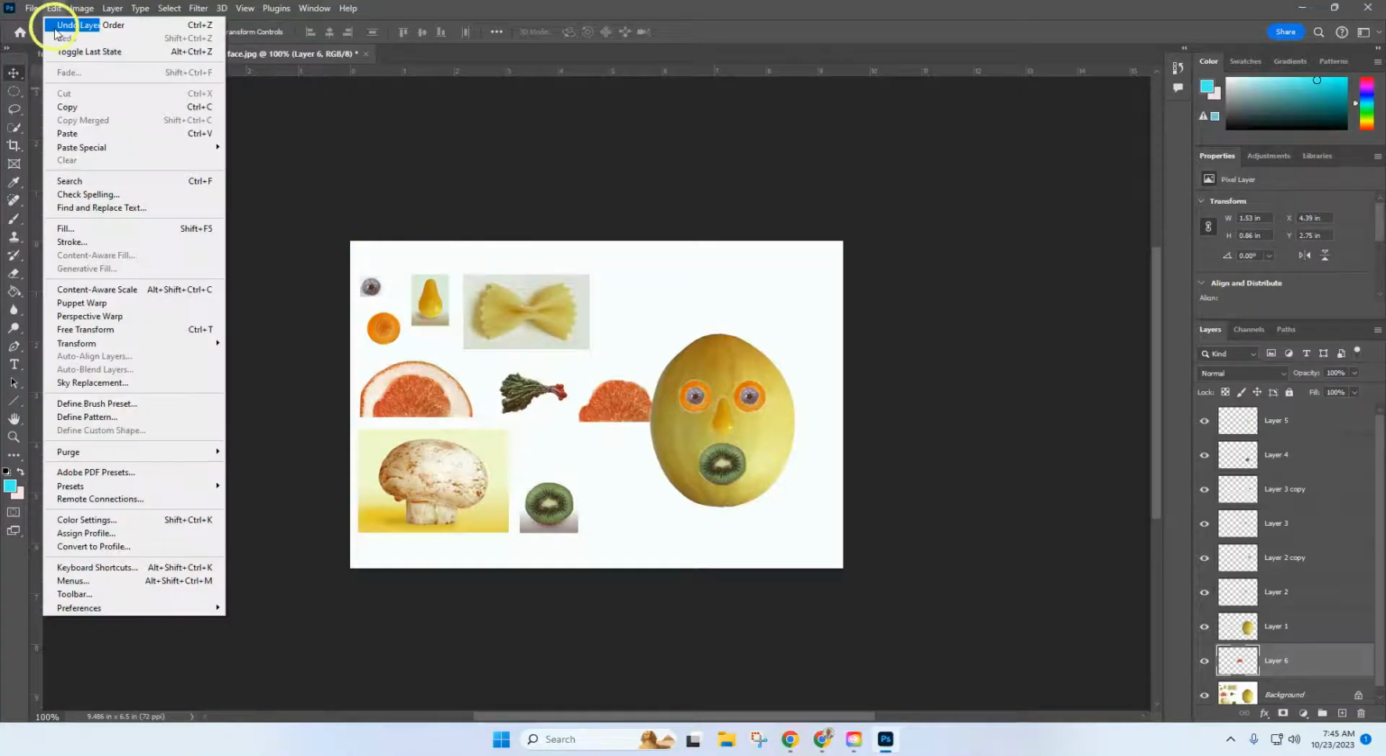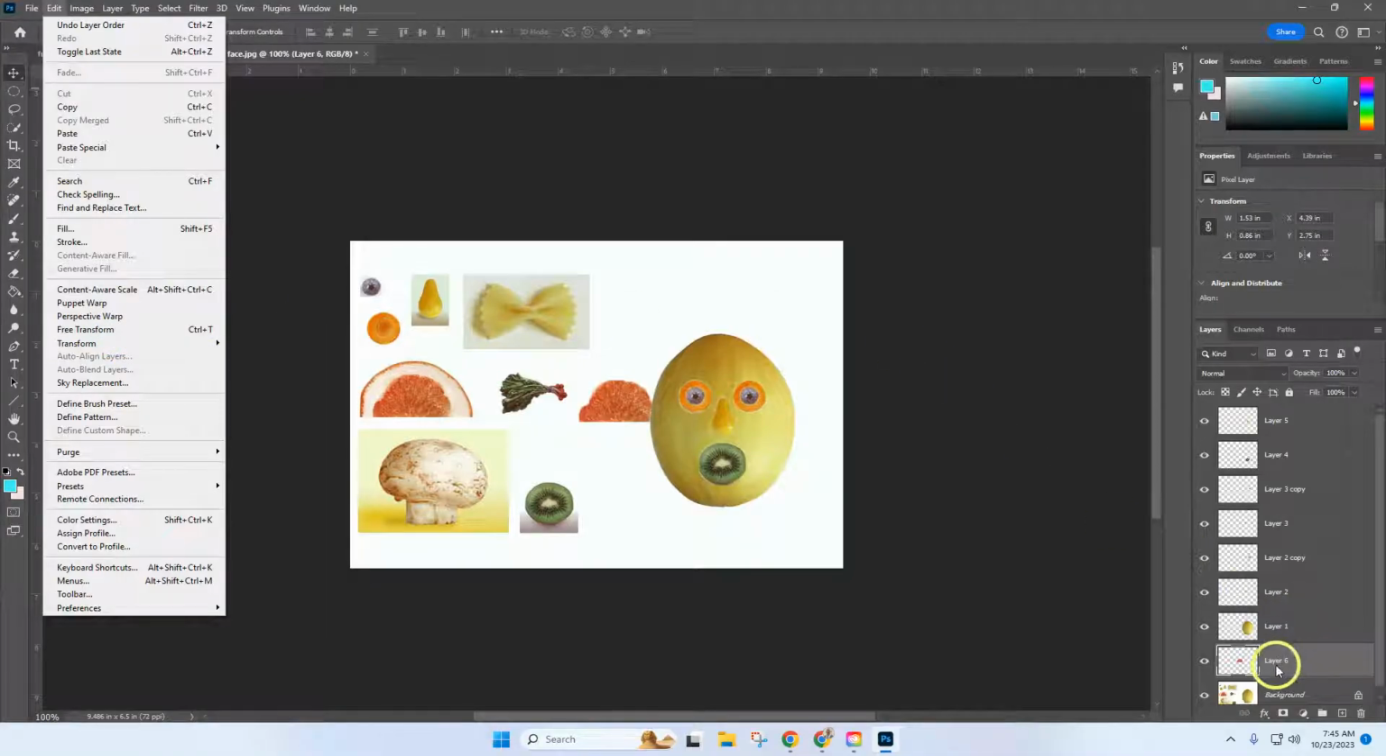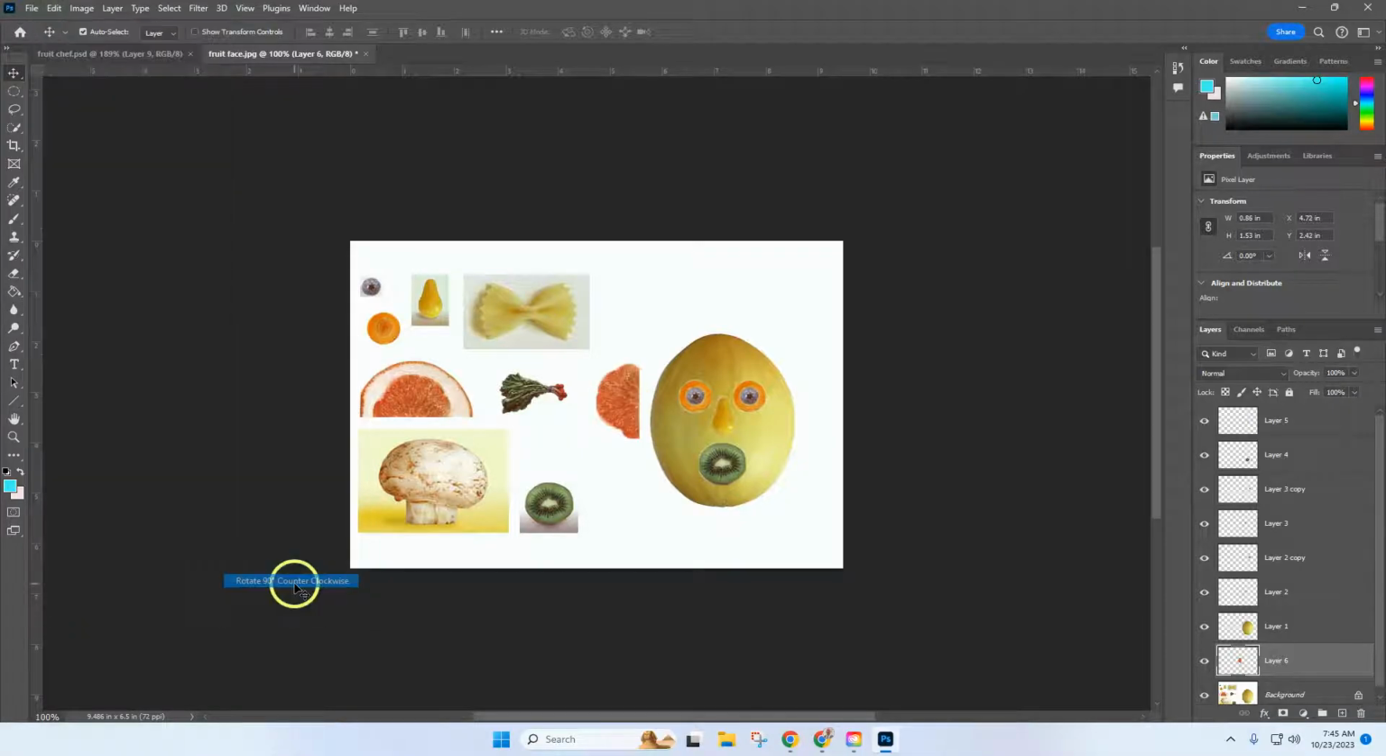So I can click on edit and transform. And again, I have that layer with that little grapefruit selected in layer 6. And then I transform and rotate it 90 degrees counterclockwise to get it rotated over there. So now you can see it's like an ear.